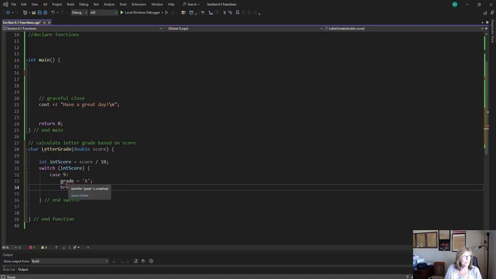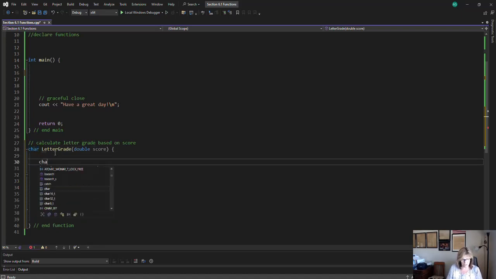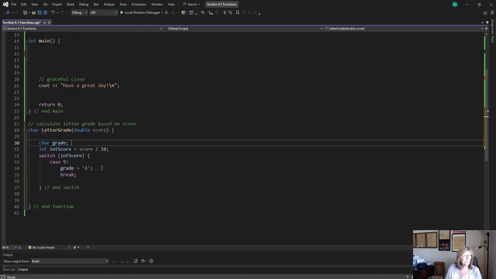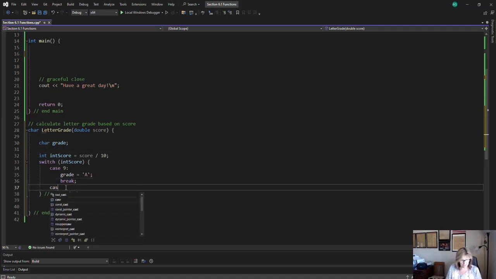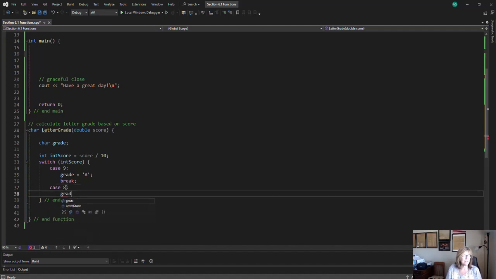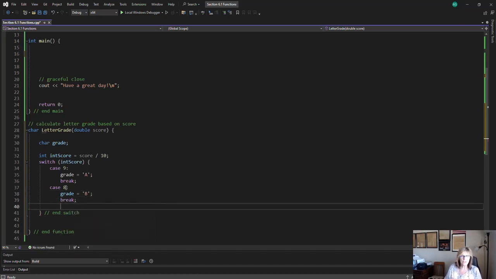So if I'm going to set this grade to that, I'm going to return a char. It seems like I'm going to need a char variable called grade to be able to set it to. So I have a char variable called grade. And then we'll try another one. We'll do another case. I'll say if we have a case 8, let's set grade equal to a char. We'll just pass a capital B and we'll do a break. And then I'll do the remaining. We'll do a case 7, a case 6, and then we'll have a default value.